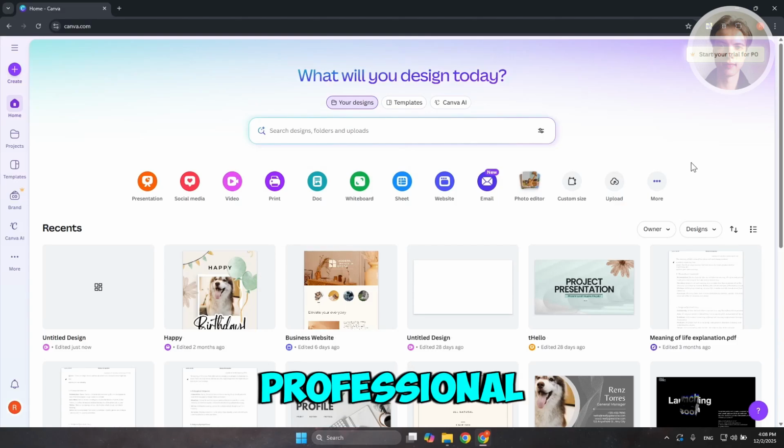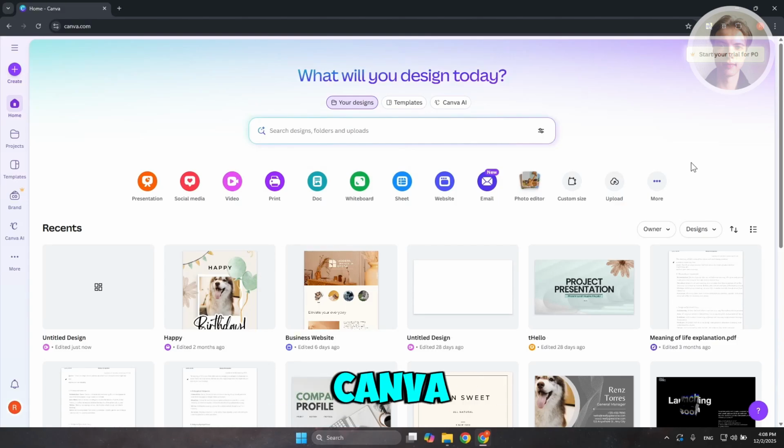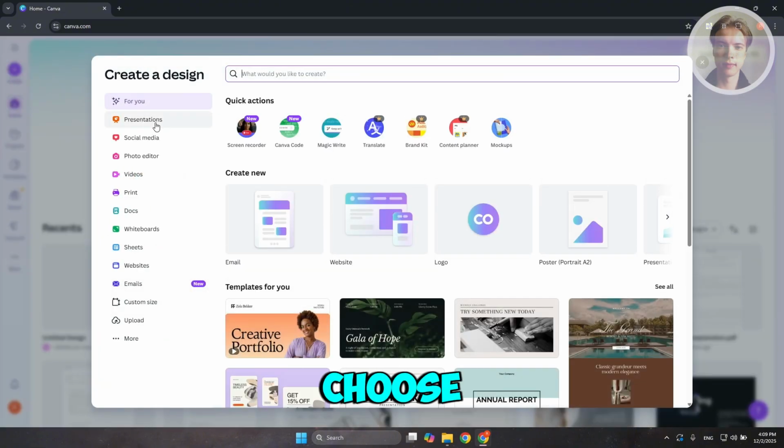Now, if you want to create a professional company profile using Canva, it's pretty easy. First things first, you want to go to canva.com and just log in to your account. Once in here, you want to click on Create at the top left, and choose Presentations.